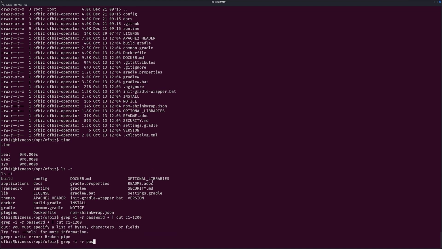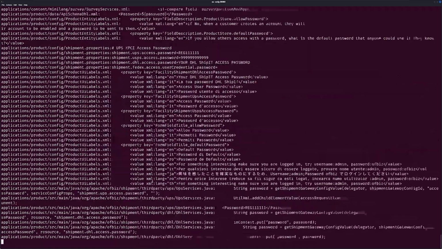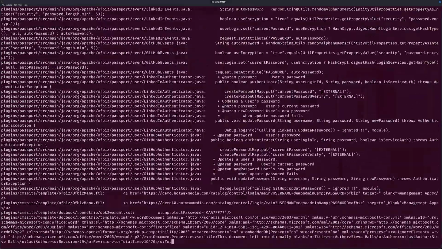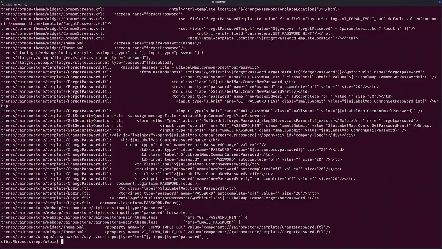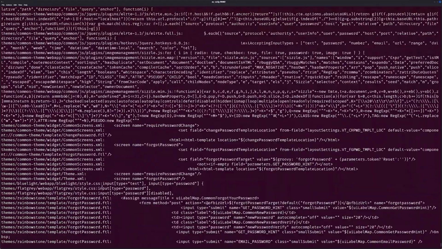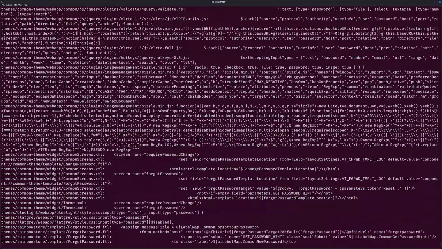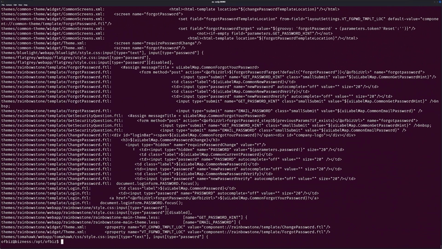And looks like I forgot a dash after cut. So cut -c 1,200. And looks like that gave us quite a bit of output. Let's see how many characters an average line contains.